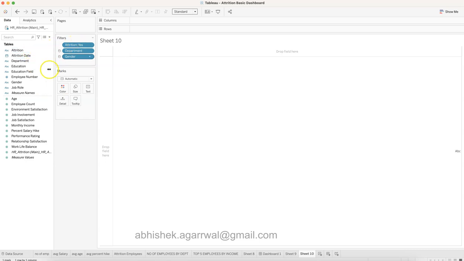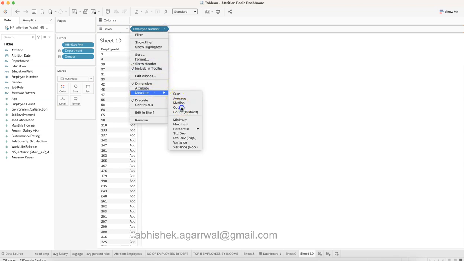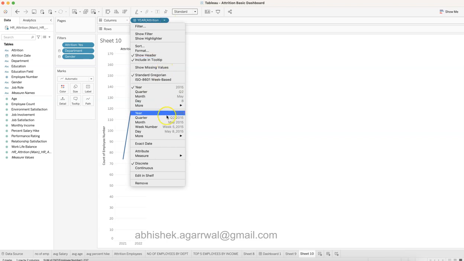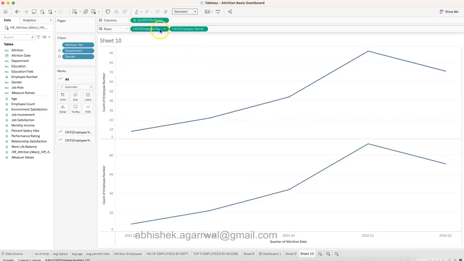Then attrition, we have said yes. Employee number is something we are getting as a measure and count, right? And then what we need is the attrition date. From the attrition date, we will choose not this quarter, which is discrete, but this continuous quarter that shows Q2, Q3, Q4, Q1, and Q2, right? So we have this line. And then we are going to bring another line. Like I said, hold down your control key or command key and drag the existing field to the right. It will create a duplicate.